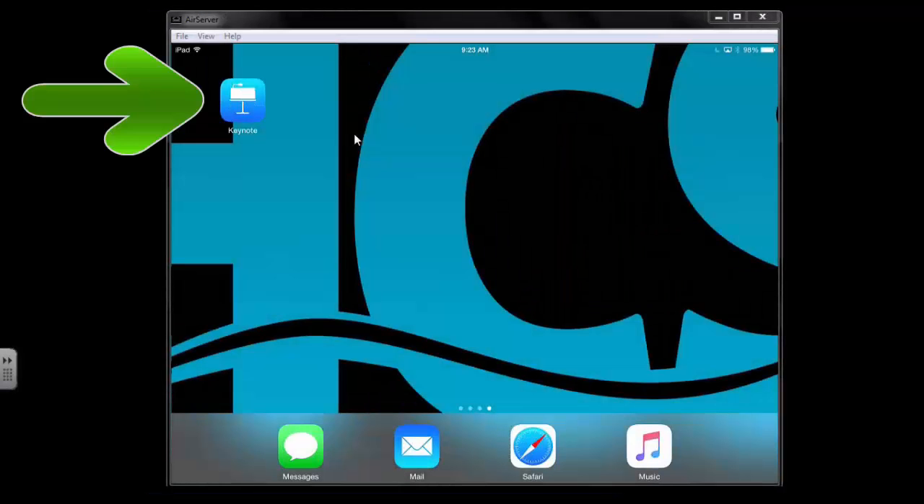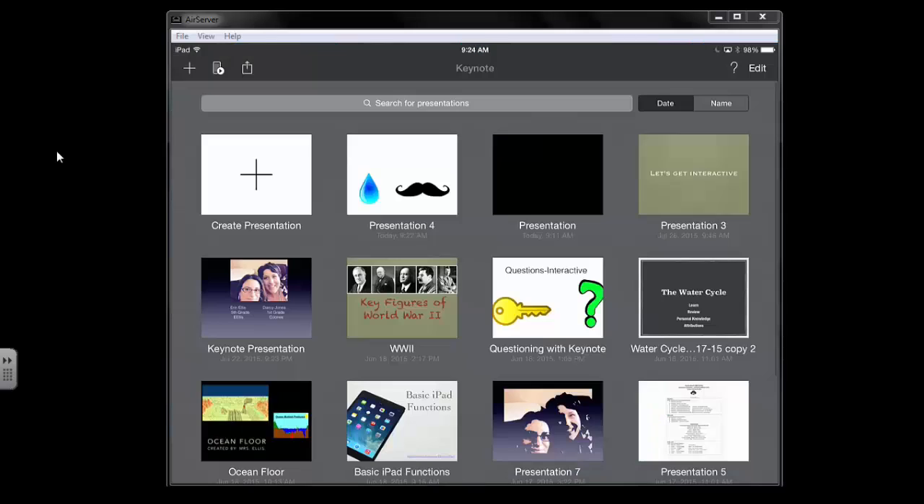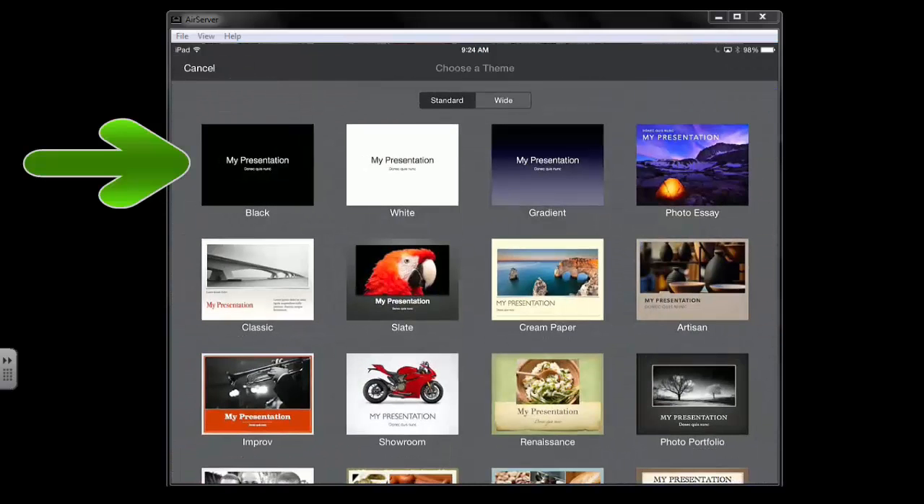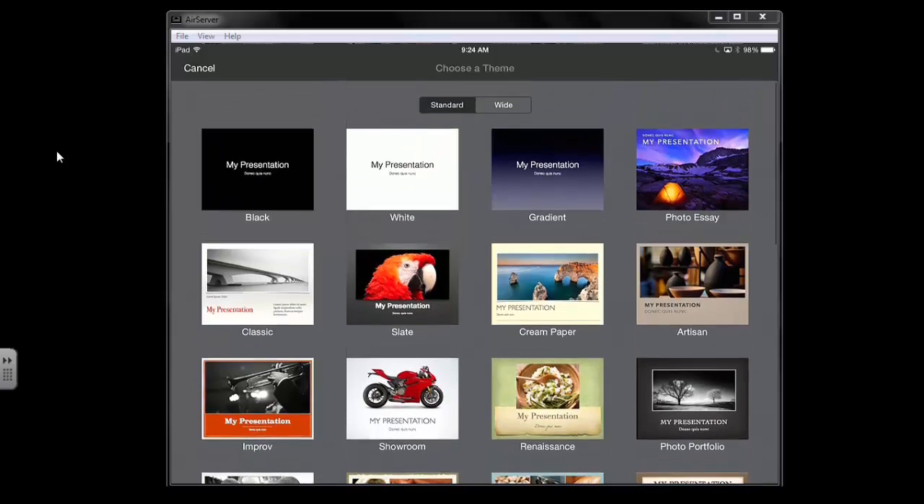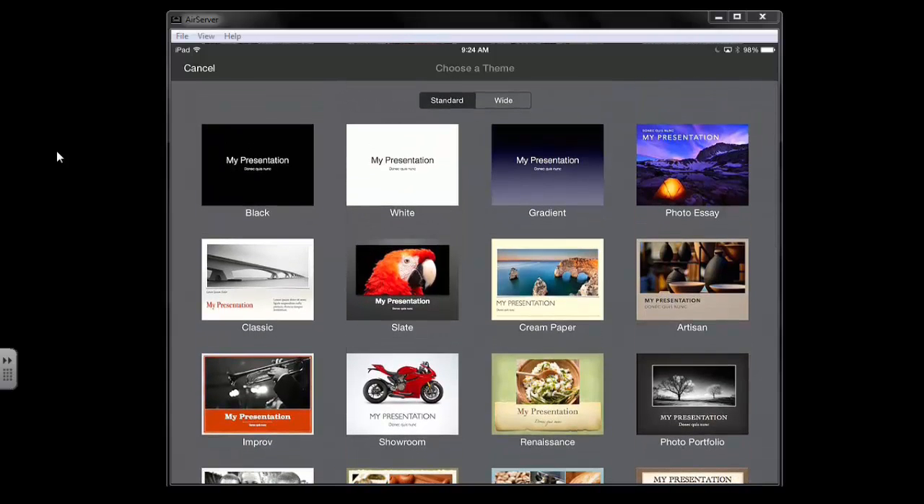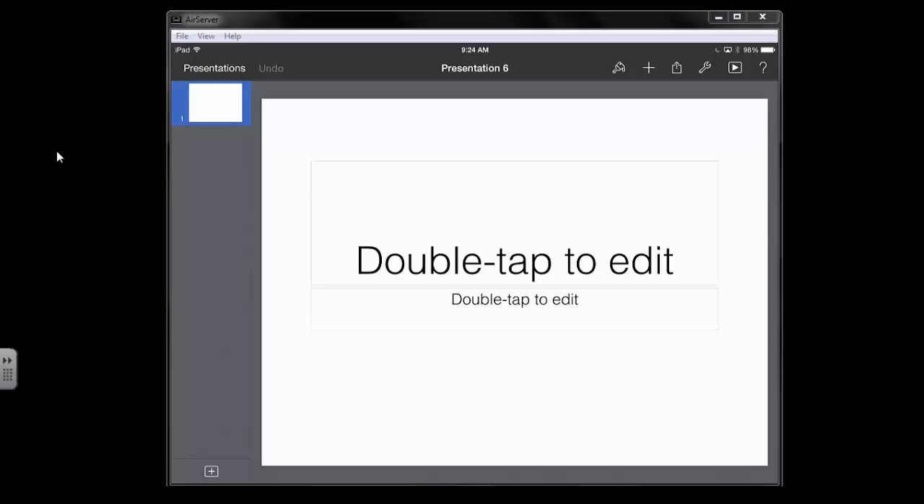Once you're on your iPad, you're going to want to find your Keynote application. Then hit Create Presentation and you'll come to your pre-made templates. You want to choose a presentation to suit your needs. Today, I'm going to choose the basic white presentation.